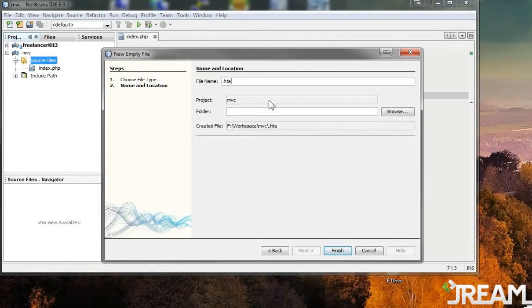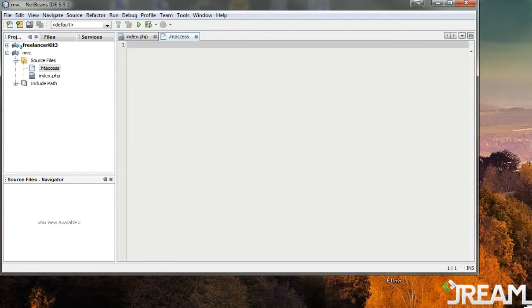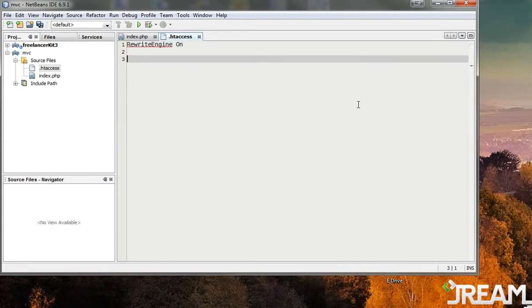So I'll do .htaccess. And the first thing we have to do is turn our rewrite engine on. Rewrite engine on. Sorry, that's one word. And you need mod rewrite on in your PHP ini file, obviously. And we're going to do a rewrite rule of anything, and we'll send it to index.php.